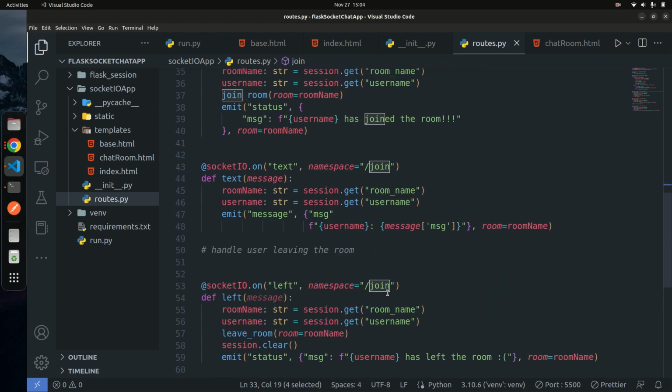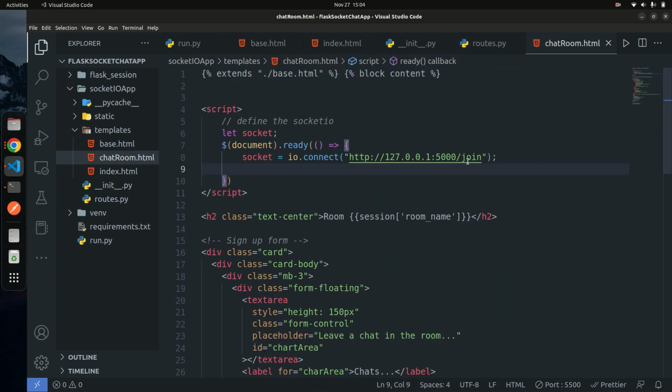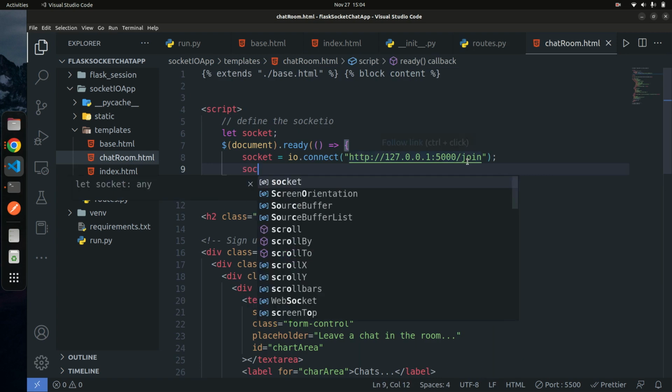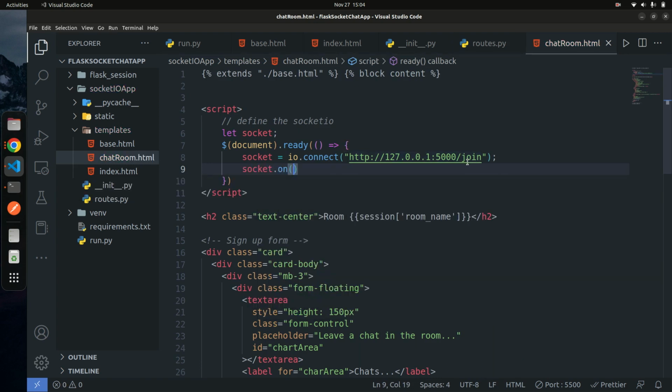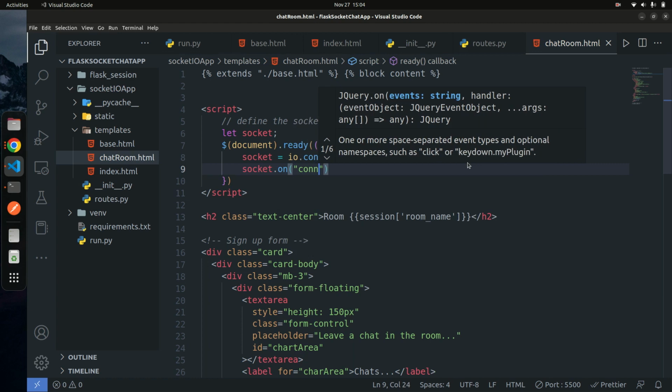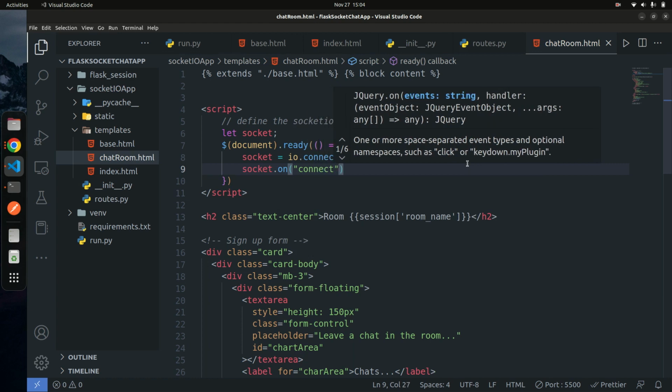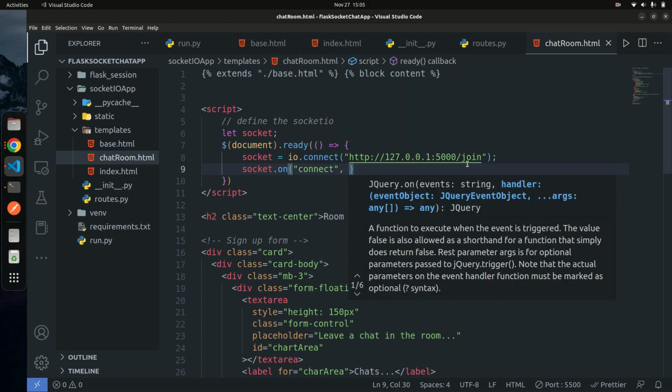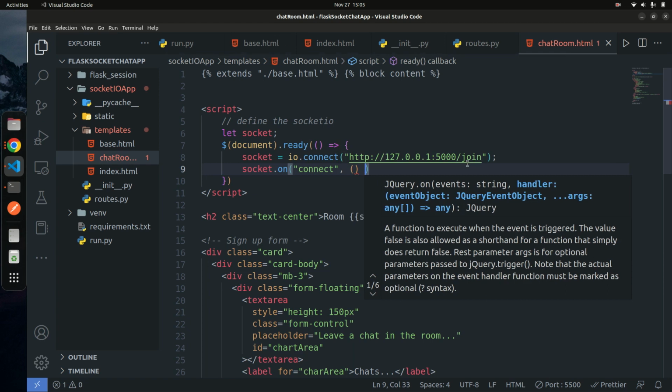Okay, so once we have that, I'm going to say socket.on. We are looking for a connection, so I always check on connect. Whenever we connect to the socket, it's going to return to us on connect. So we're going to check if you have an on connect event, then what do you want to do? You want to have a callback function, and in this callback function you can do the following.